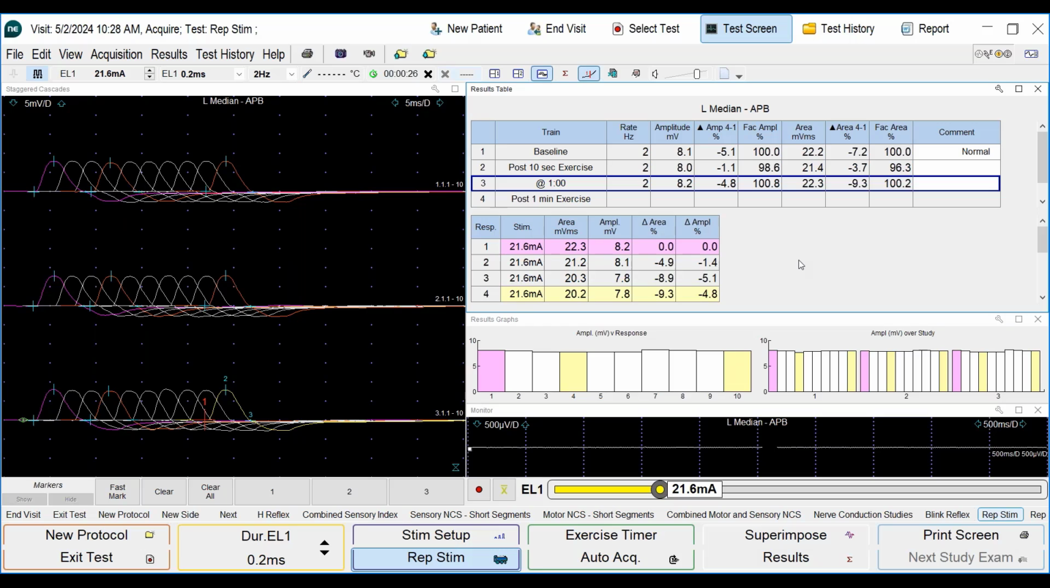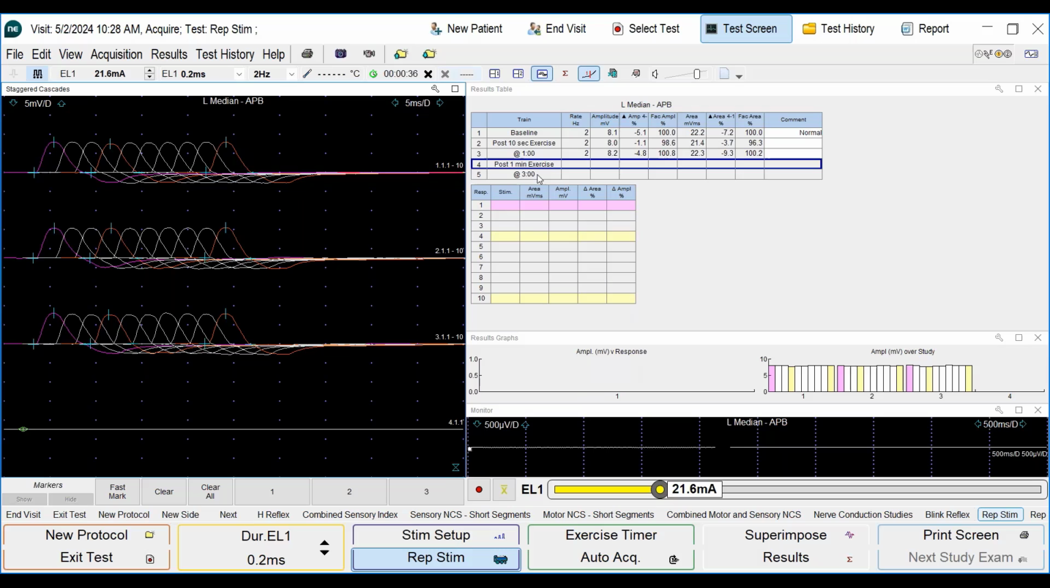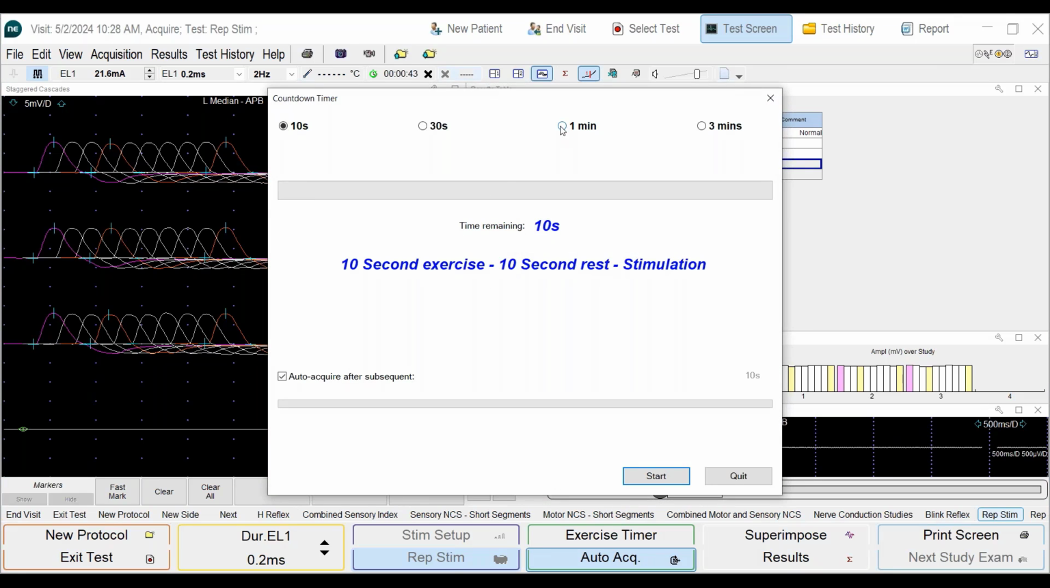So this was our 10-second protocol. If you wanted to do a longer exercise, let's say I want to do a 1 minute, the routine will be the same. Now I choose the post 1 minute exercise. I will turn on the auto acquire exercise timer. And this time I'm going to say, this is going to be a 1 minute exercise. So in this way, the repetitive nerve stimulation workflow can be streamlined within the Elite software. The process is going to be exactly the same, so I'm not going to repeat it.